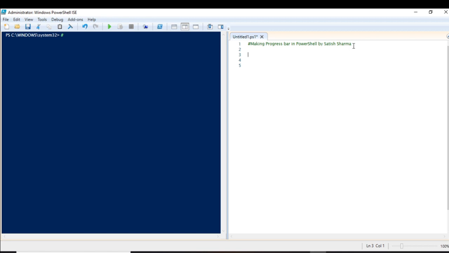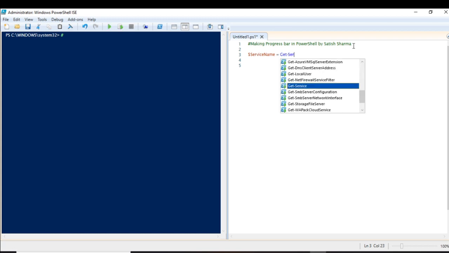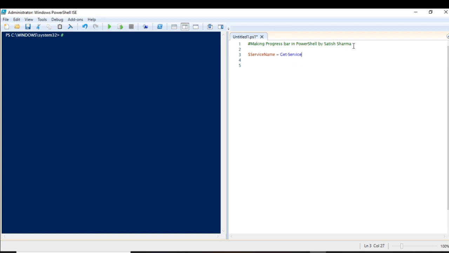For making a progress bar, I'll be using one of the commandlets first, so that it will help me demonstrate what I mean. I'll be using a commandlet called Get-Service. This is one of the commandlets used to get the services running on your system.